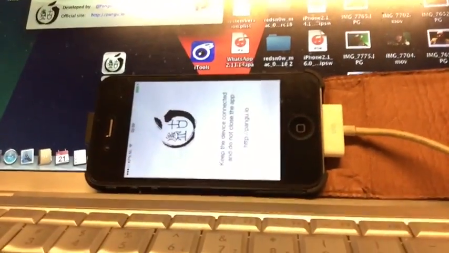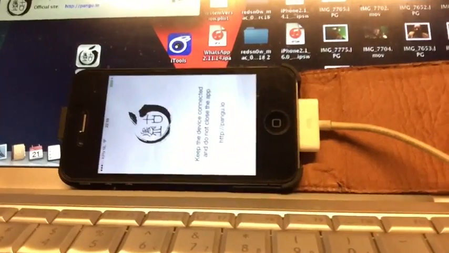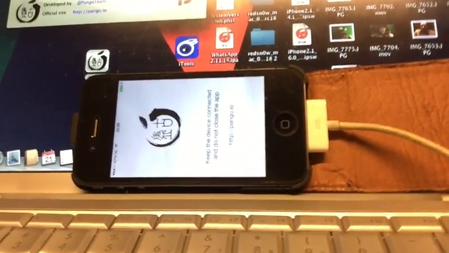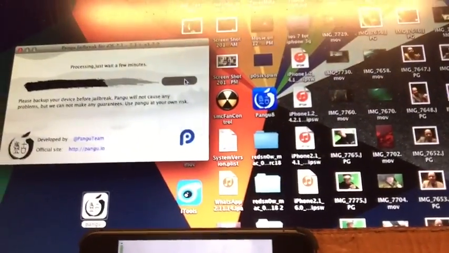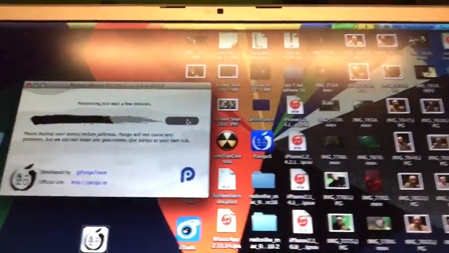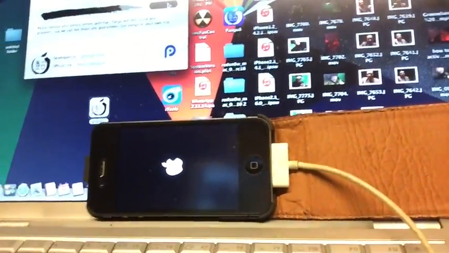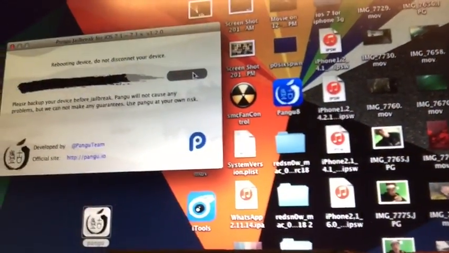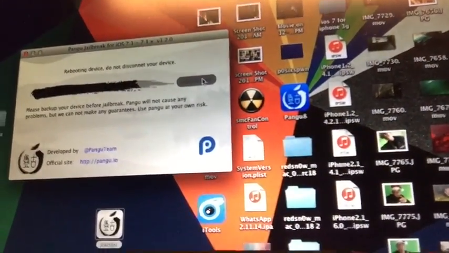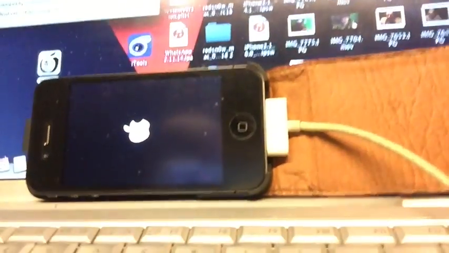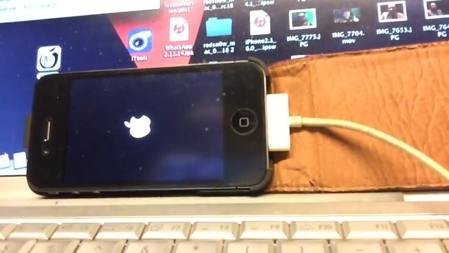And there, keep device connected and do not close the app. You hear that, peeps? And we're just gonna wait a few minutes. Well, I don't want you to wait all these minutes because you're watching some screen, so I'll get back to you when this is done. Device is rebooting, peeps. And it's rebooting the device. It's also written up there. So let's see what's gonna happen.